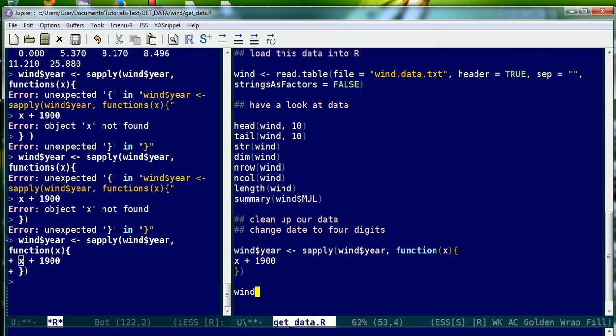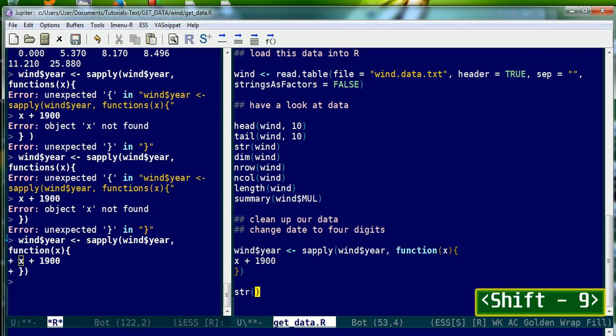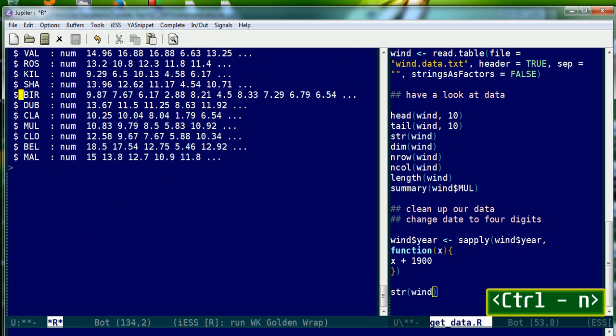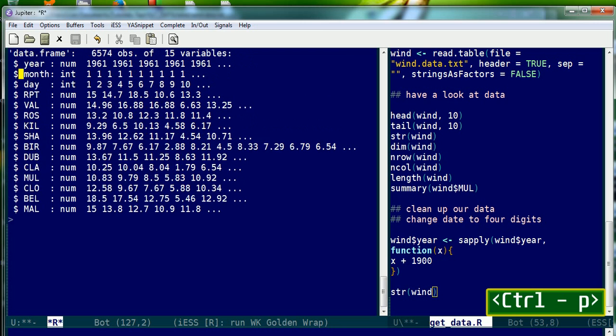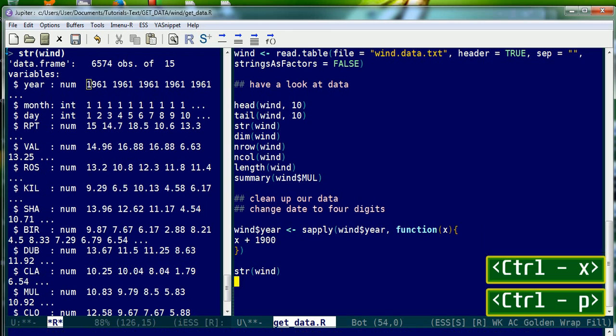Okay, so now we can have a look at wind, and we'll just use str for wind. We can take a look and we can see everything looks the same so far, but now we have this year and it's numeric and it's 4 digits. So we got the 4 digits that we wanted, but we don't have the year, the month, and the day combined into a date. So that's the next step.